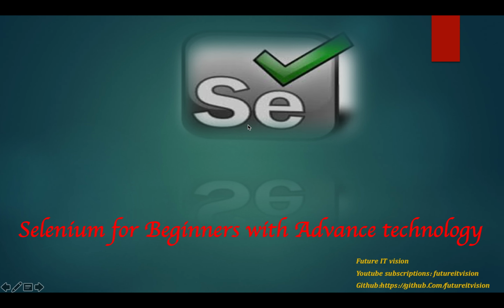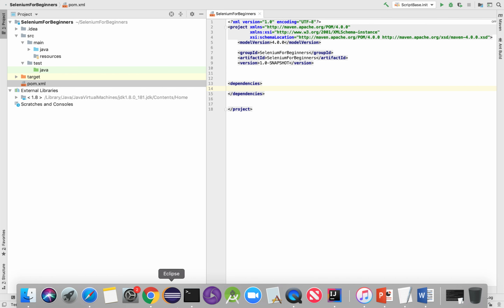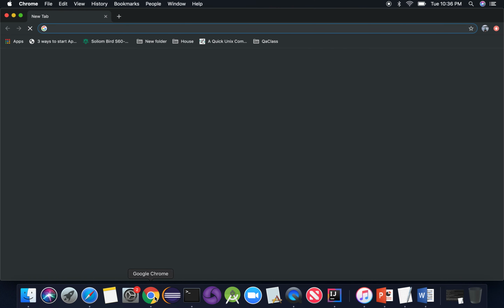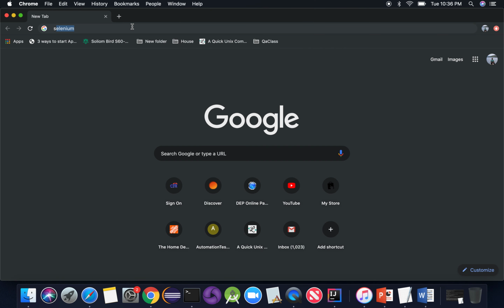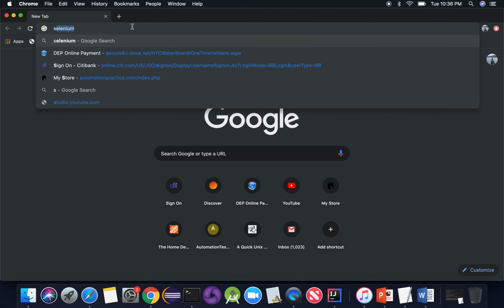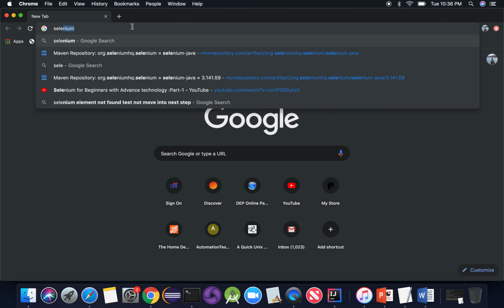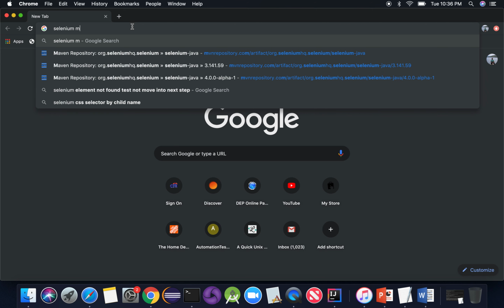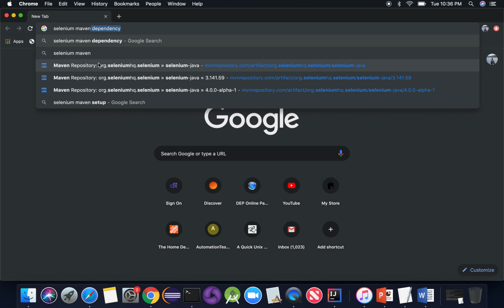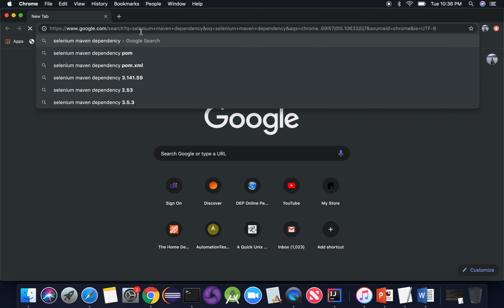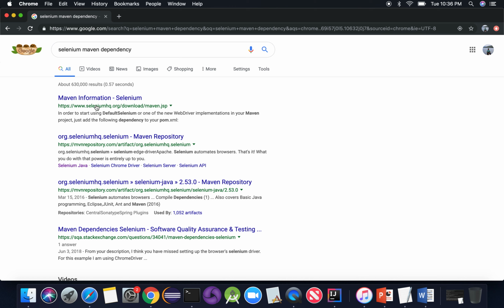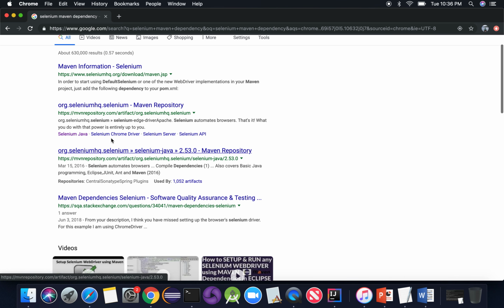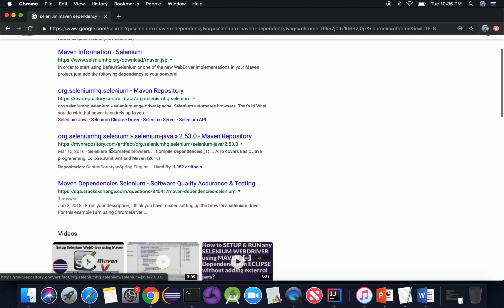So I'm going to go to the browser. I believe the browser is open here. Just write down in Google, Selenium maven dependency. You will see the maven repository over here. Don't go there, go to the maven repository.